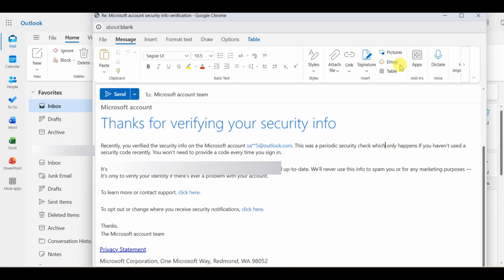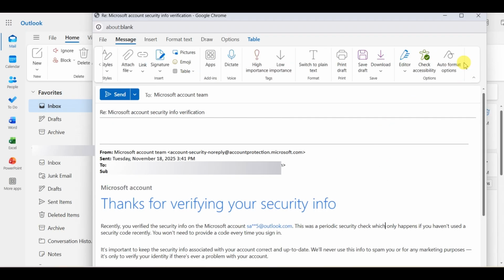There are also options for inserting pictures, emojis, and tables to make your message more engaging. If you prefer to dictate your message or include a voice recording, you can use the dictation or voice message features. These tools allow you to speak your message and attach the audio directly to your email. In addition to these features, several other options are available, so you can choose whichever tools you need to complete your message.